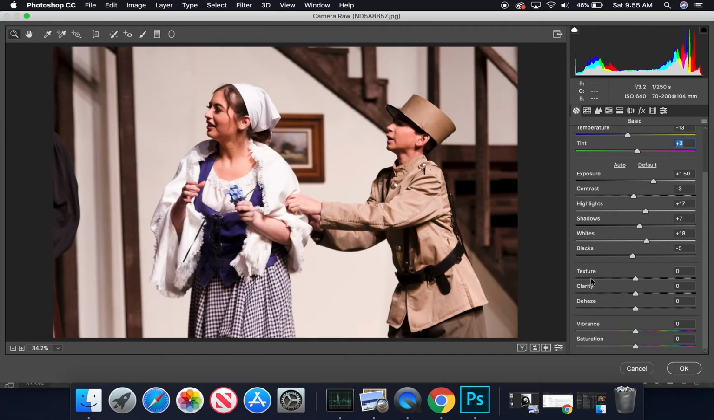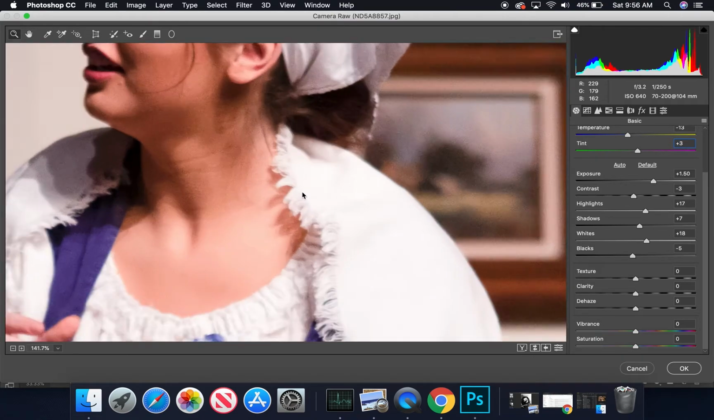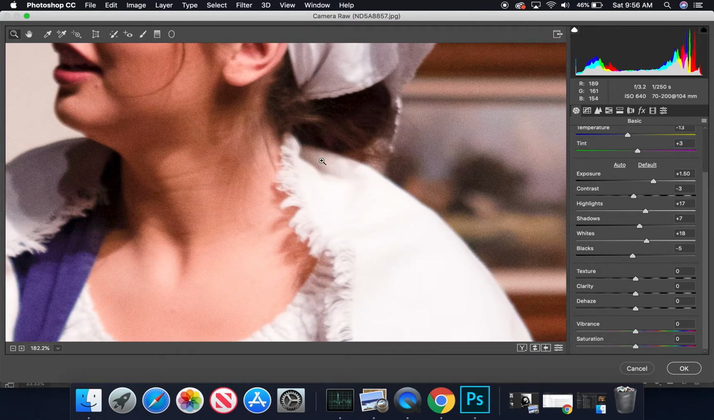Scrolling down, we have texture, clarity, dehaze. These are basically different strengths and scales of the same thing. Let me zoom in here. So this isn't a perfectly sharp image. You know, the auditorium, relatively speaking, is fairly dark.